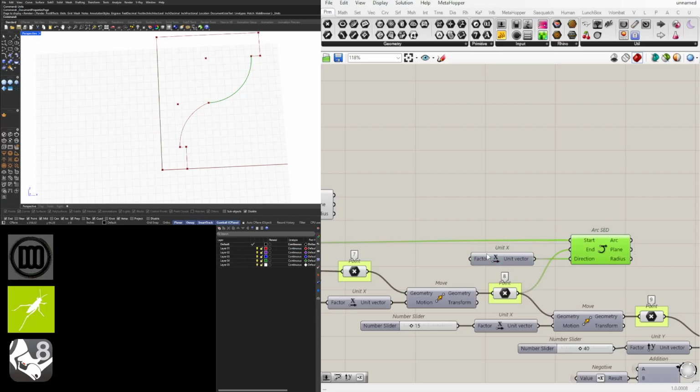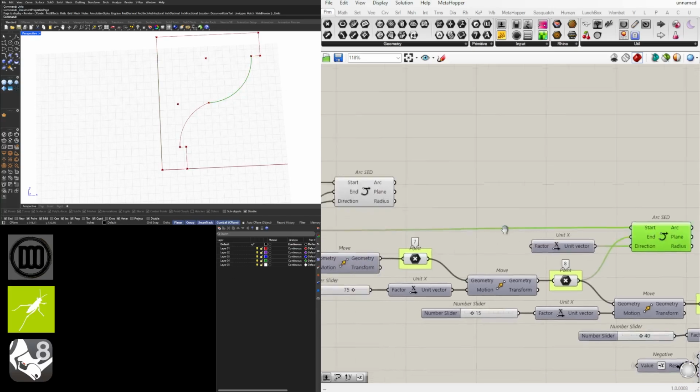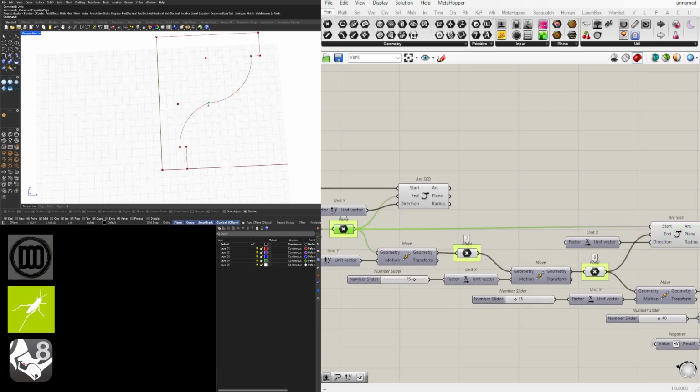Now, the other way would be in the y direction. If we start here and end here, it could be in the negative y direction. So those are just some things to keep track of. If this is the first point and this is the last point, then the direction of where the arc is going to be located is going to be positive x.